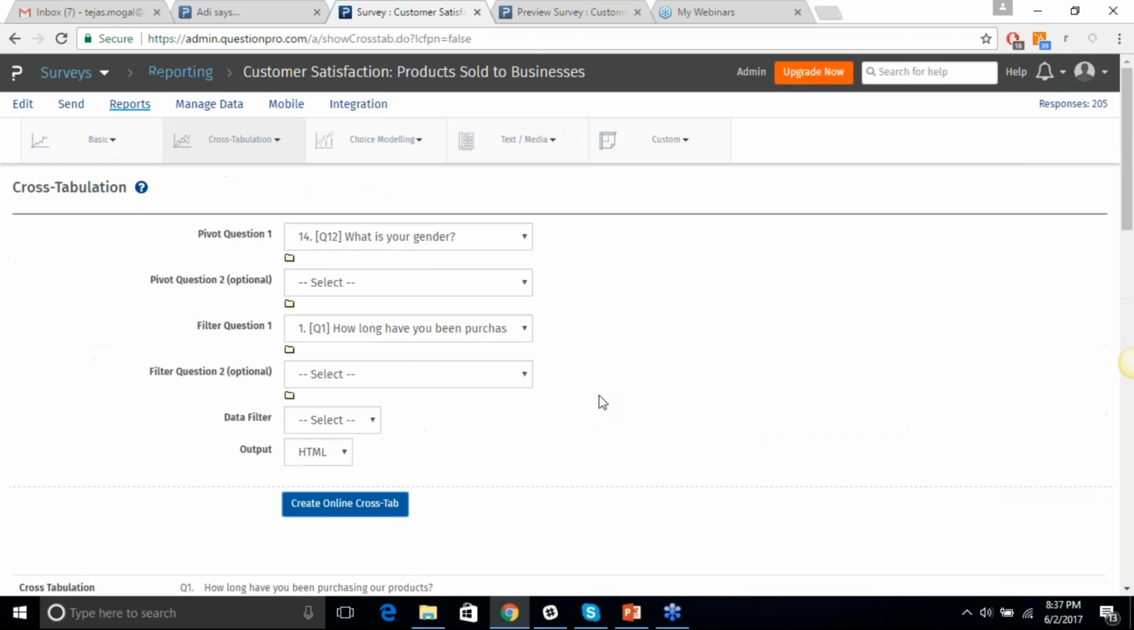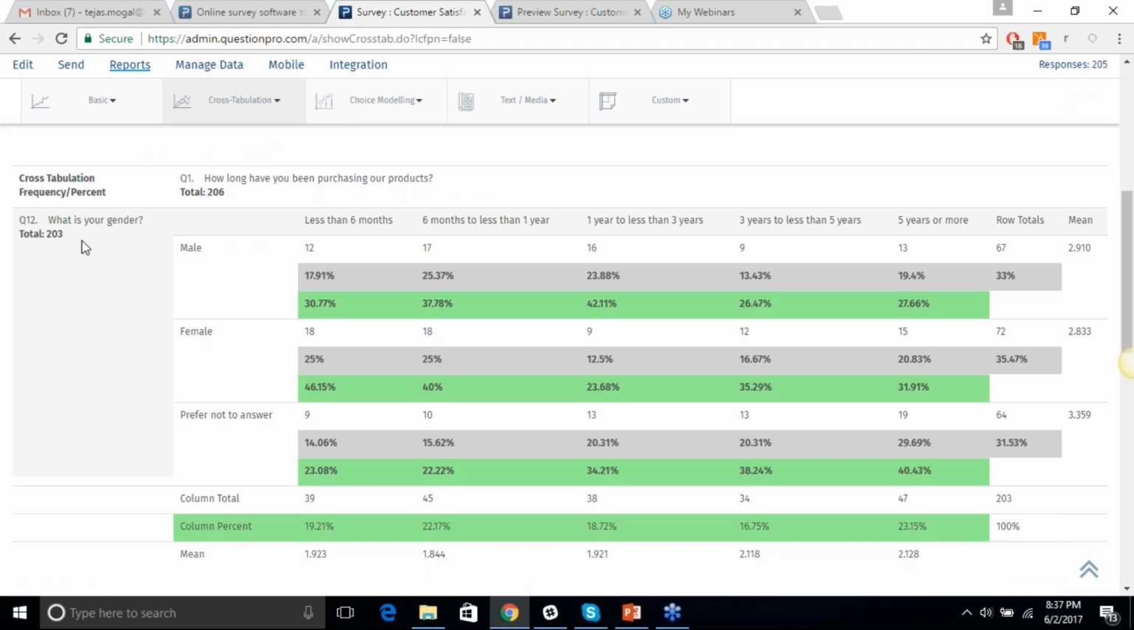Now you'll understand what the cross tabulation does. So this was the pivot question, what is your gender? 203 people have answered this particular question: male, female, and prefer not to answer. These were the three answer options. And this is the filter question. How long have you been purchasing our products? Less than 6 months, less than 1 year, etc.